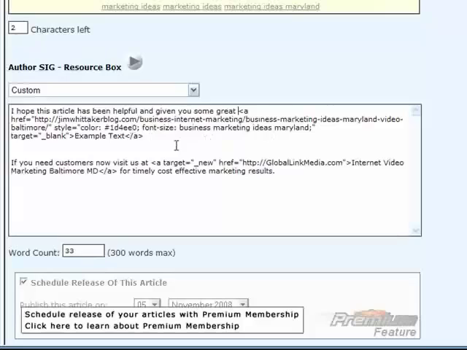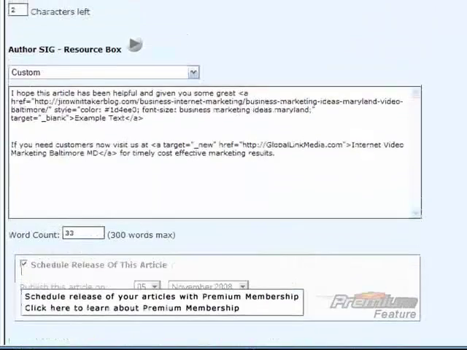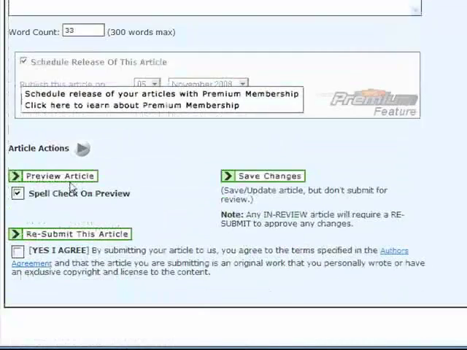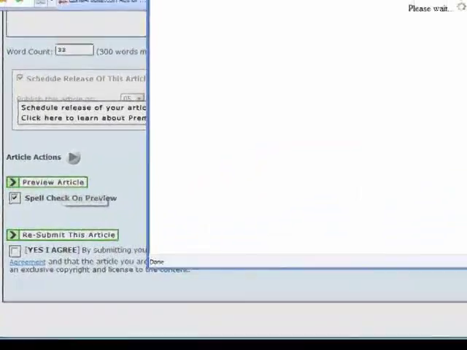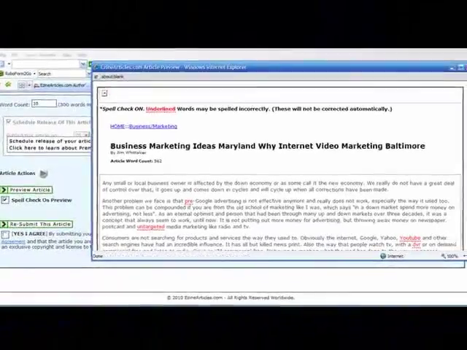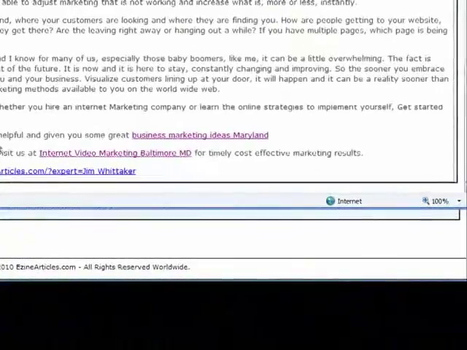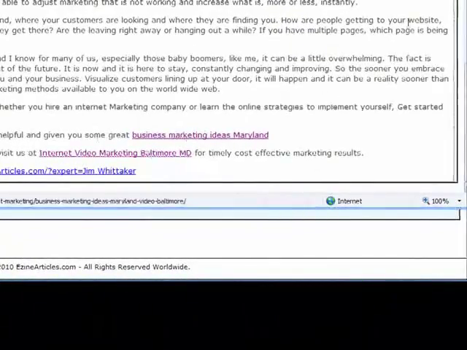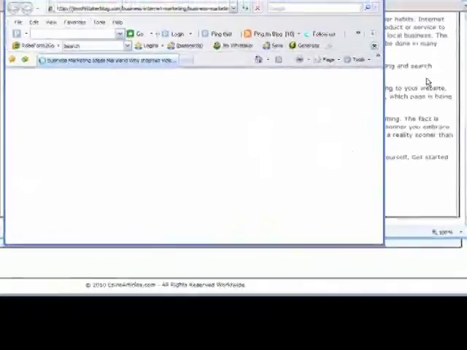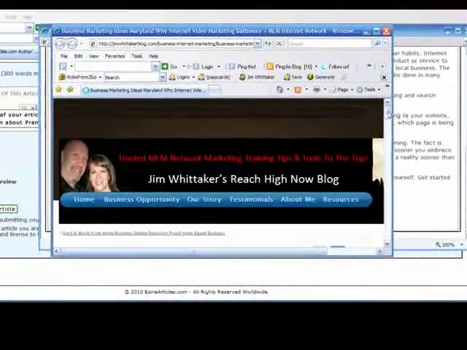Again, these A's mean anchor text. Anchor text tells Google this is where the article originated, or these are the words that we're ranking for. That's what we're using anchor text for. So let's go back and preview and see that the code that we just created makes sense and looks okay. Come down, and there it is. I hope this article has been helpful, giving you some great business marketing ideas. Click on it, make sure it goes to our website, and there it is.